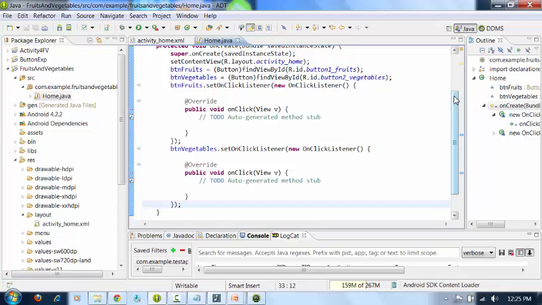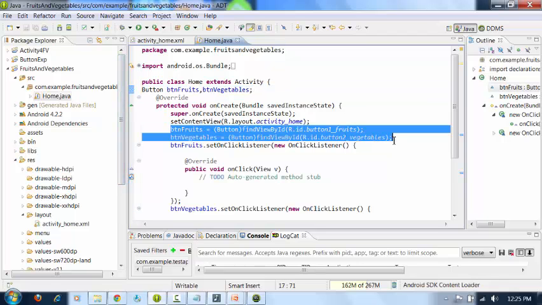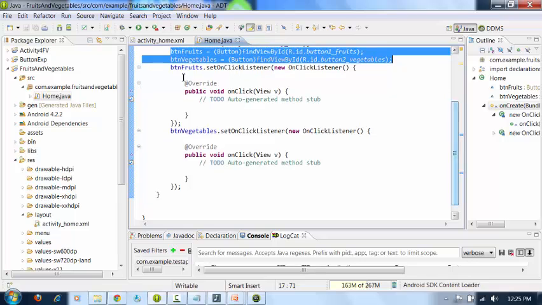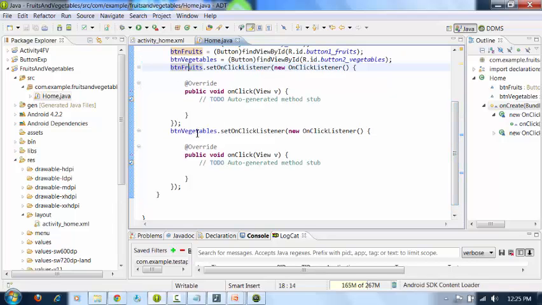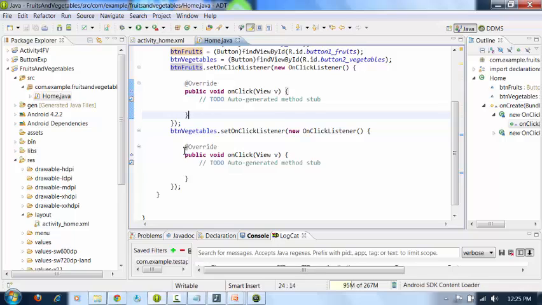Well, we have declared two buttons here and we have initialized them. Then we have given the action also, button fruits dot setOnClickListener and button vegetables dot setOnClickListener. So whenever user clicks on the button fruits, this particular block will be executed, and whenever user clicks on button vegetables, this block will be executed. Now whenever user clicks on button fruits, the control has to move to the next page, meaning in the application you have to display the second page where user can see the list of fruits.